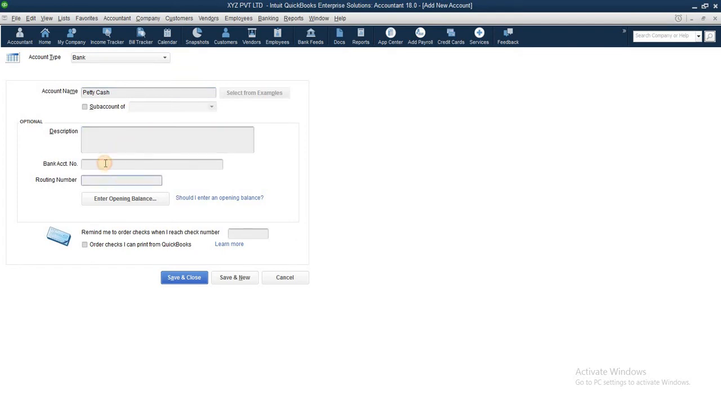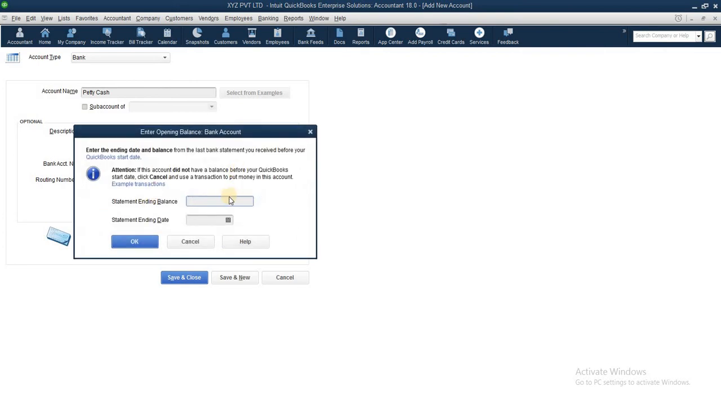and if you have an account number, then you can enter the account number. I put here an assumed number, the routing number is not important, so here I put 100,000.